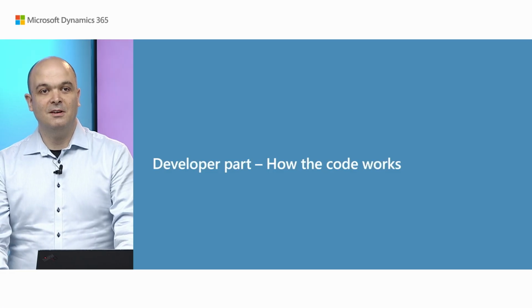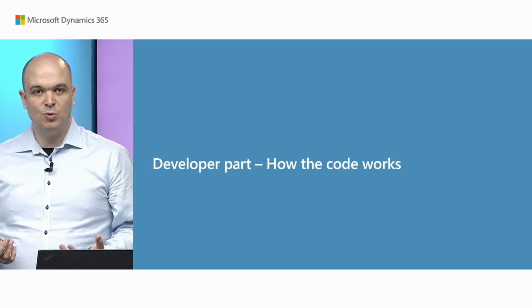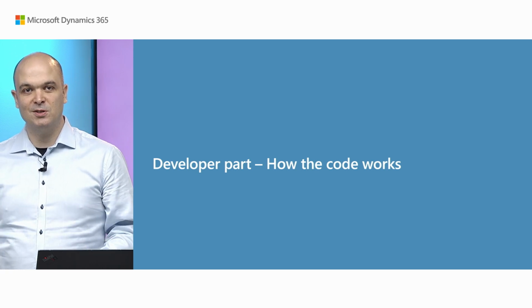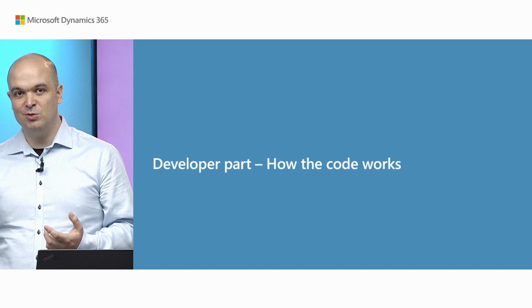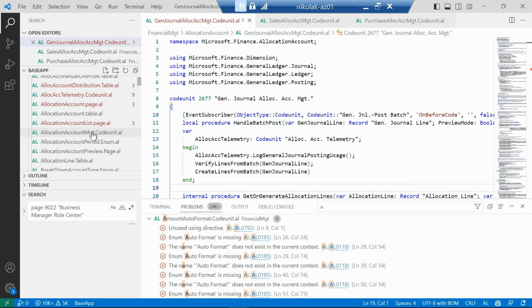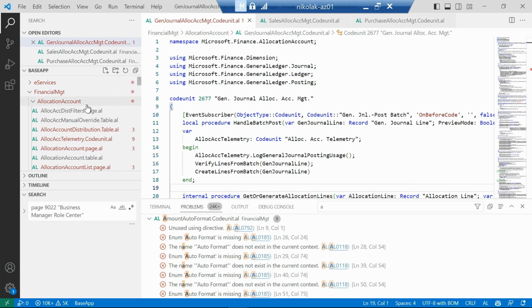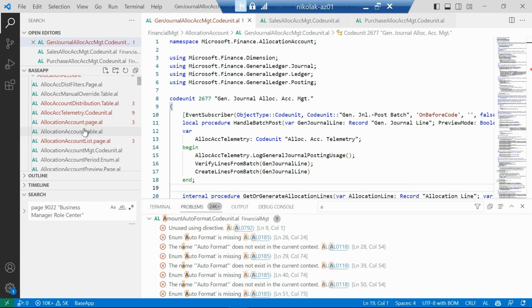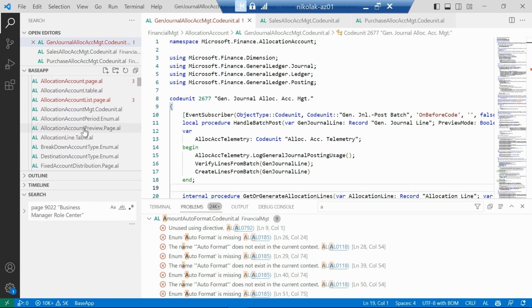And for the last part, I'm going to show you how the code works and explain some inner workings of the features so you can understand how you can use it better. Also, if you're a developer and you would like to extend it, this is the part where we are going to explain how the inner workings work. So here, the allocation account is actually implemented in the base app, and it is going to be under Financial Management's allocation account folder. So we have grouped all of the objects that are related to the allocation accounts here.